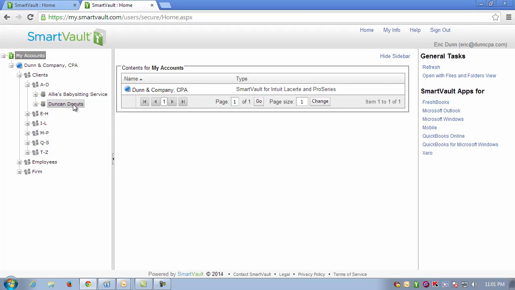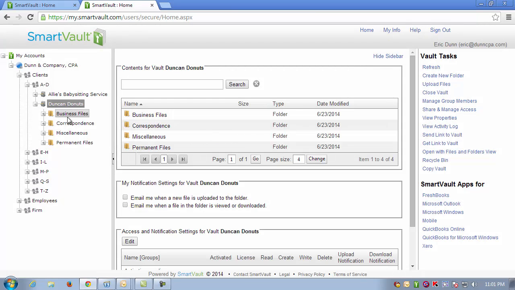So yeah, there's the client, Dunkin' Donuts. Dunkin's folders have all been set up, and we've added a new client and we've added a new contact, and that's how you add a new client contact and a new client in the SmartVault portal.